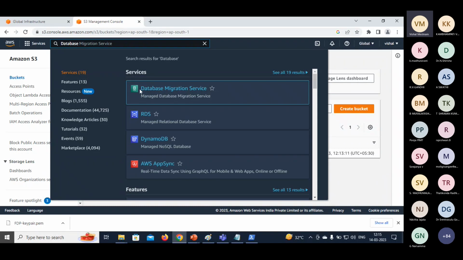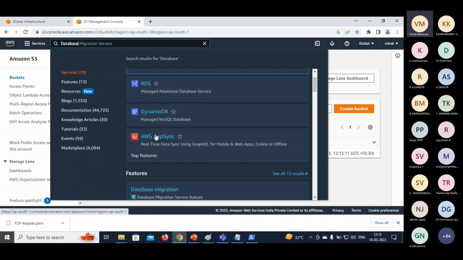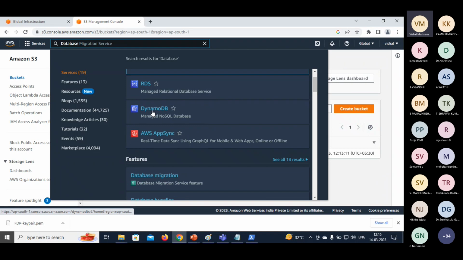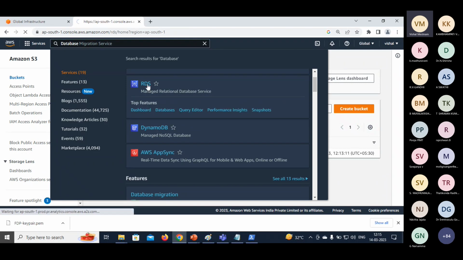See here how many databases are available. DynamoDB is the proprietary database. RDS is the relational database. If I click here on RDS, how many options are available? Why should you go for the cloud? Why should you use the cloud services?